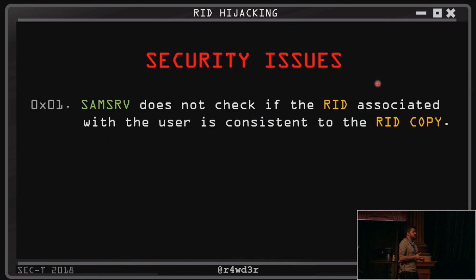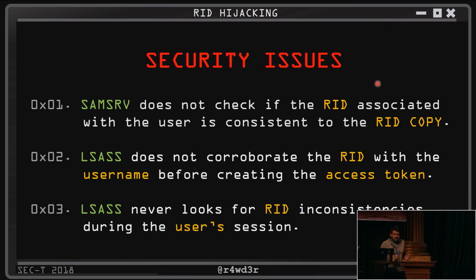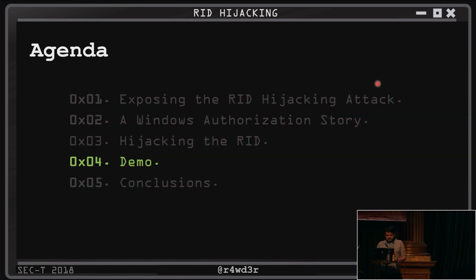This attack takes advantage of some security issues, mainly related to integrity. I have found that some servers do not check if the RID associated with the user is consistent with this RID copy we are modifying. The LSASS does not corroborate the RID with the username right before creating the access token. And the LSASS never looks for RID inconsistencies during the user session.